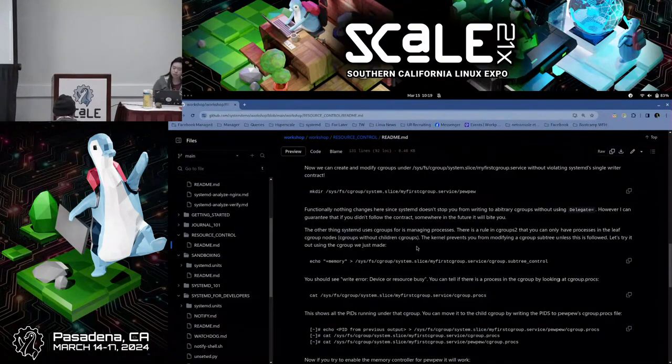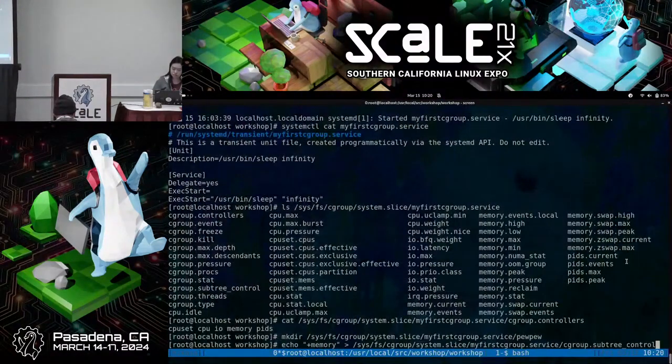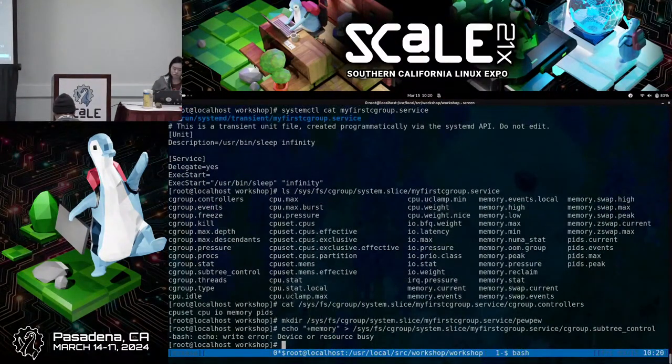However, there is a rule in cgroups too that you can only have processes in the leaf cgroup nodes. And if you don't, then the kernel basically prevents you from doing certain actions. Like for example, if we try now to enable the memory controller for pew by writing to the subtree_control file in myFirstCgroup, it won't let us. So we can give that a try right now. And you'll likely get a device or resource busy error.